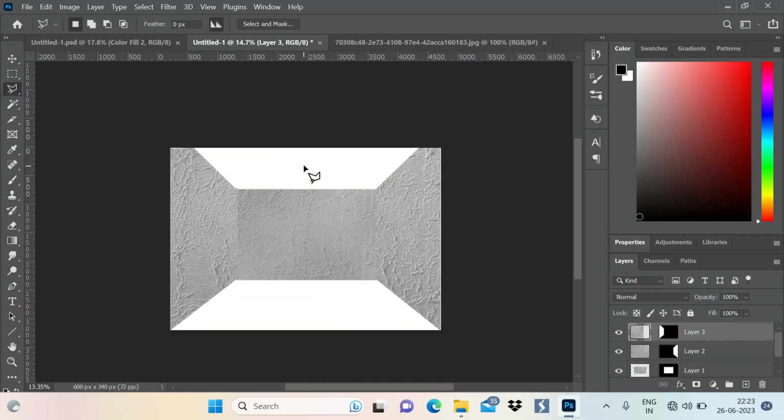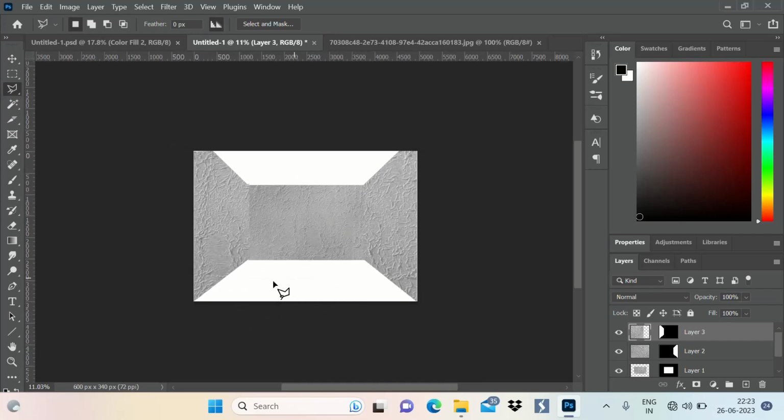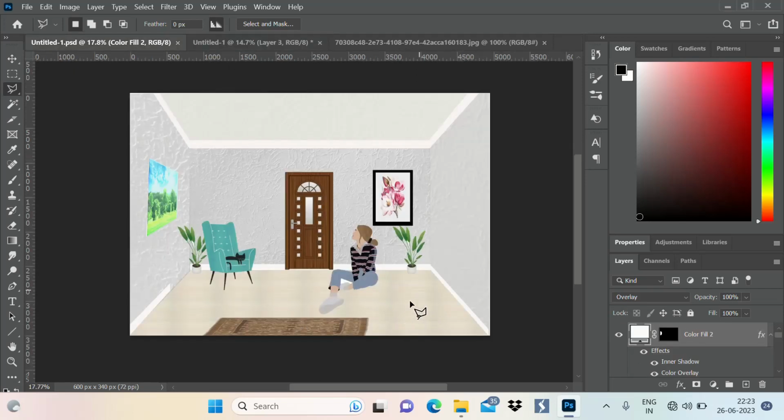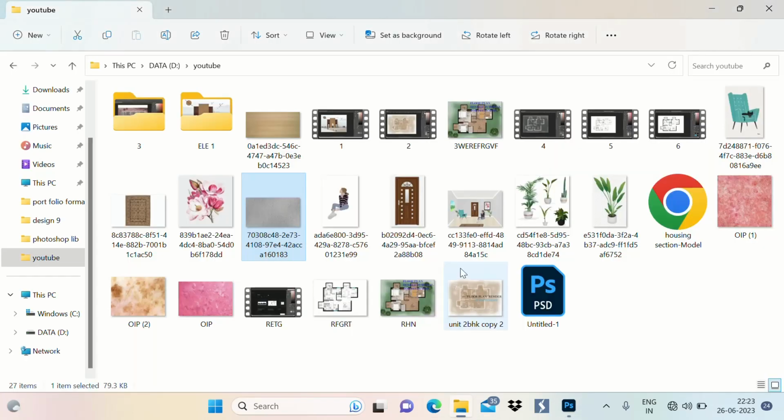Now we have to make this floor area. So for making the floor area, select this area by using the polygonal lasso tool. And now here you can see I am using a different material on the floor. I am using some wooden material, so for this you can download it from Google. I also downloaded this material from Google.